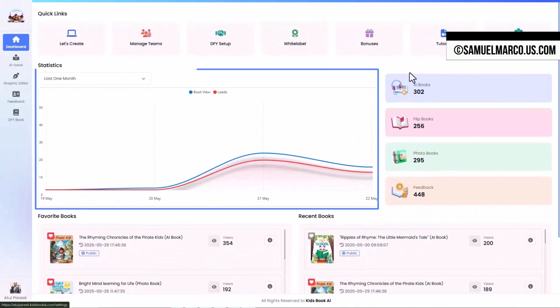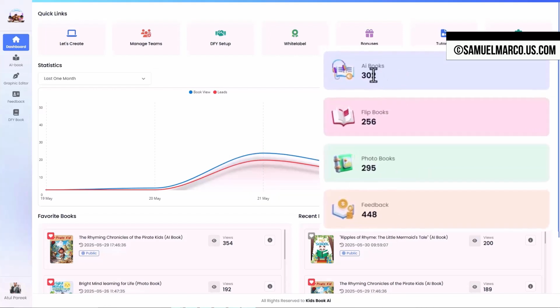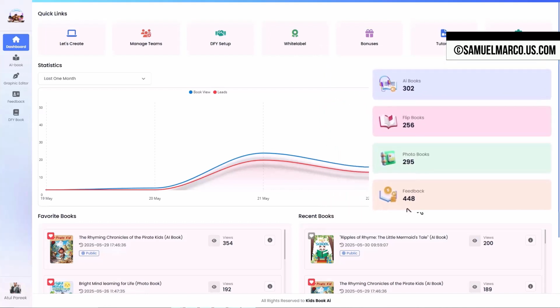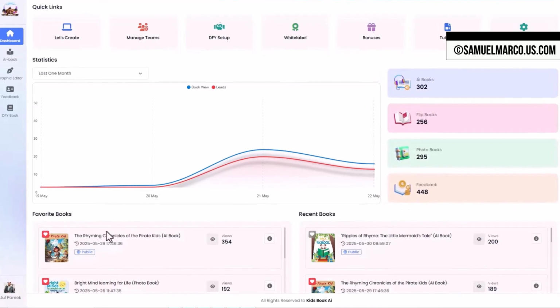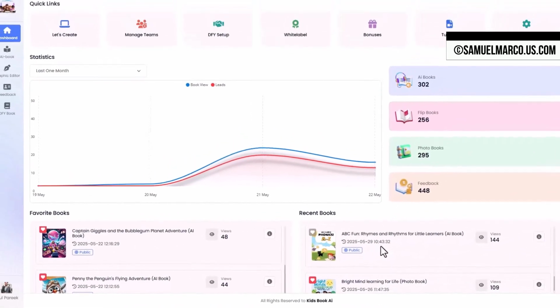In the center, you'll see some helpful stats, like how many people have viewed your books, how many leads you've collected, all shown with clean, easy-to-read graphs. On the right, you'll get a quick snapshot of total AI books you've created, flip books, photo books, and even direct reader feedback, and just below that, your favorite and recently created books are all lined up and easy to access. All right, let's make our first book.